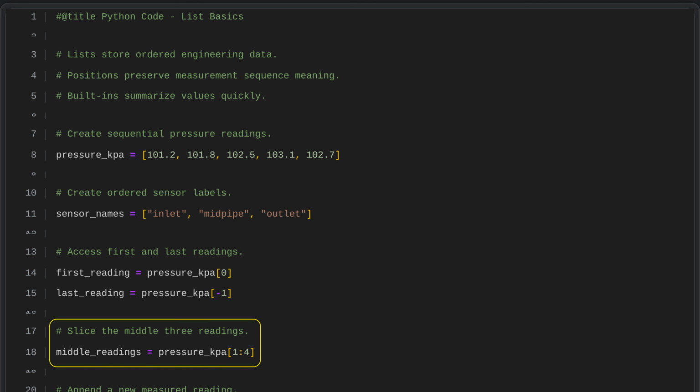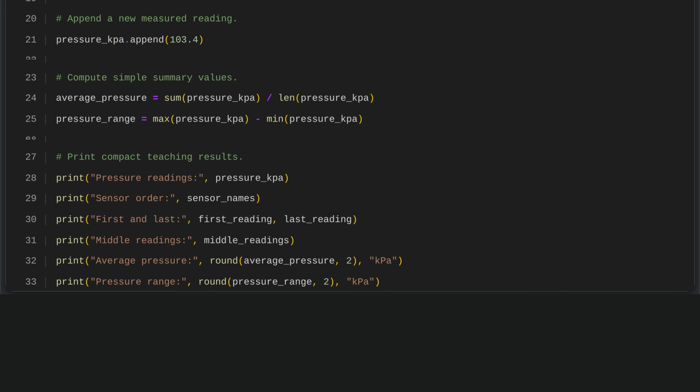Slicing is used to extract part of the pressure readings list. In this case, it selects the 2nd through 4th elements by starting at index 1 and stopping before index 4. This helps focus on a specific segment of the data for closer analysis. A new pressure reading is added to the end of the existing pressure list using the append method. This keeps the data current, while preserving the order in which measurements were collected.